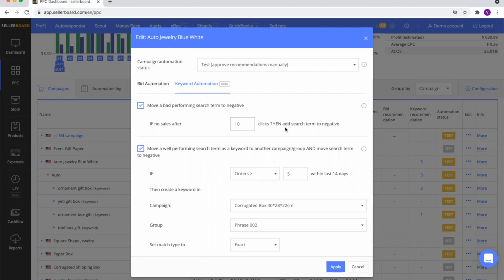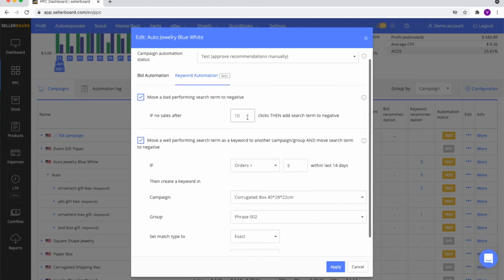And here you can configure the number of clicks. So in this case, we say if there are no sales after 10 clicks, then move the search term to negative. So 10 clicks means a conversion rate of roughly 10%. So if your conversion rate is roughly 10% on PPC, then you should get one sale after 10 clicks. If you make this number low, then chances are that you're not going to waste money, but maybe you will get rid of some keywords that are potentially good if you give them a little bit more time.